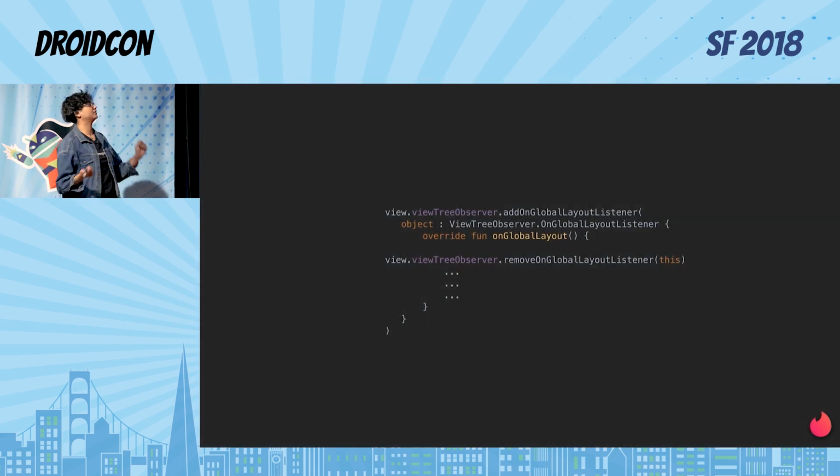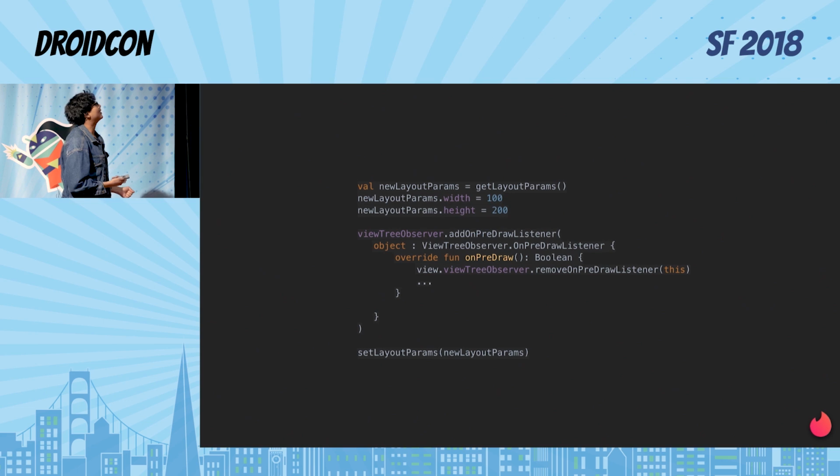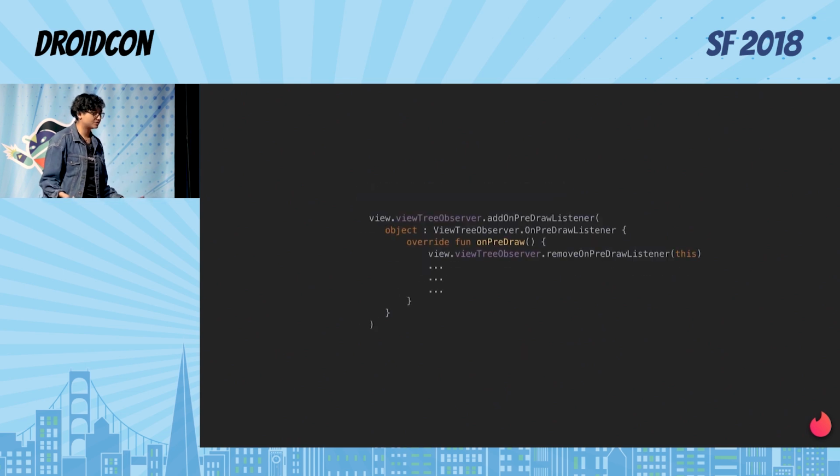We have global layout listeners. We end up having to attach listeners to the view tree observer for giving us notifications of when our layout params actually stick to the view, right? So it's asynchronous, essentially. This is something we do and we have to do, and it could get tedious and complex depending on how complicated your hierarchy is, how many animations you have, and how rich your UI is. So we can then say UI is reactive and it's asynchronous.